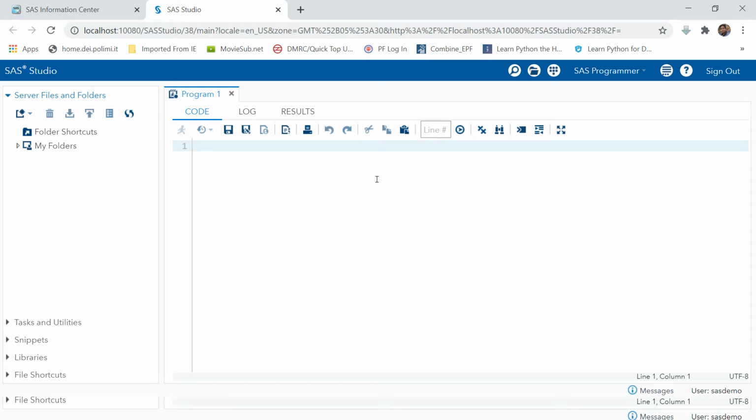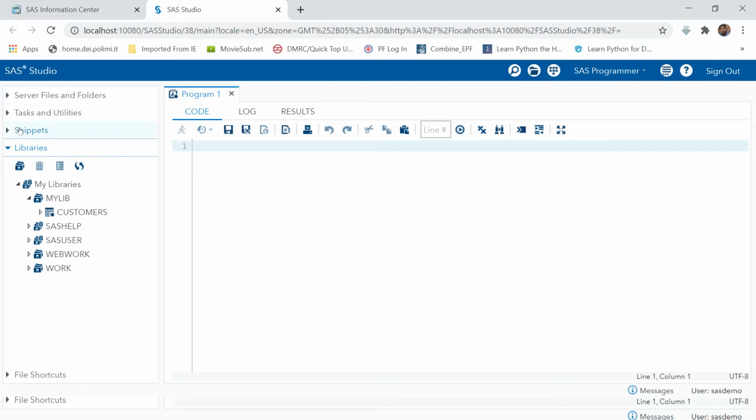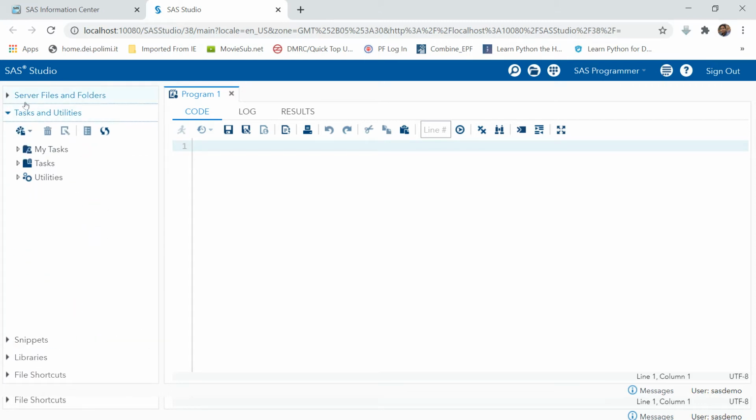To start with, you can see that it is already split into two major sections, and the distinguishing line is this. Whatever area comes to the left of this line is called the navigation pane. Why is it called navigation pane? Because from here you can navigate anywhere. For example, libraries, snippets, tasks and utilities, files and folders, and many more places. The significance of all these things I'll be explaining in the subsequent videos.